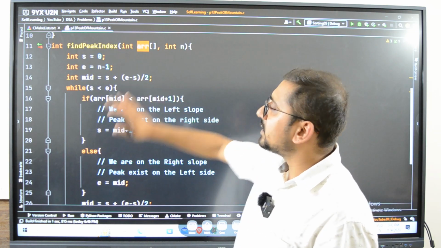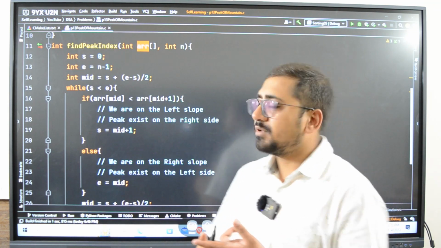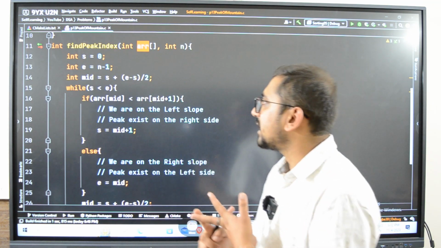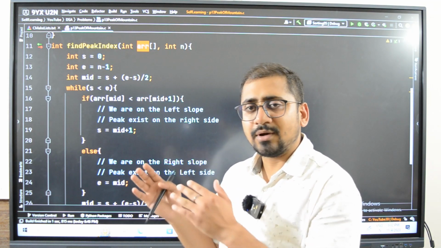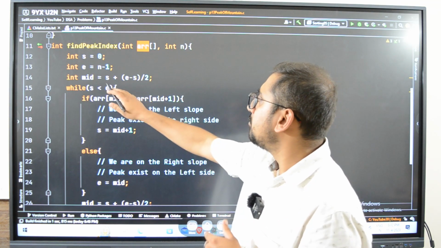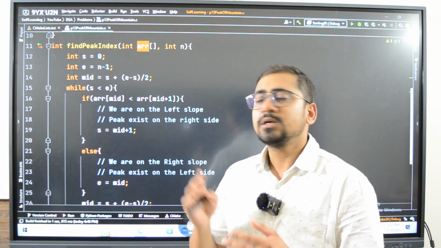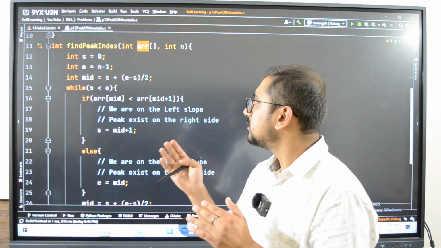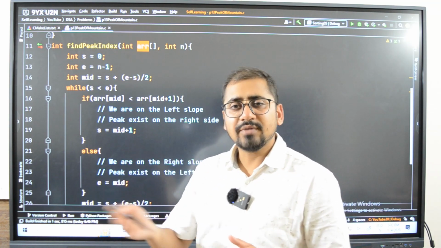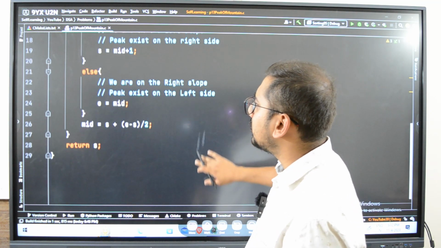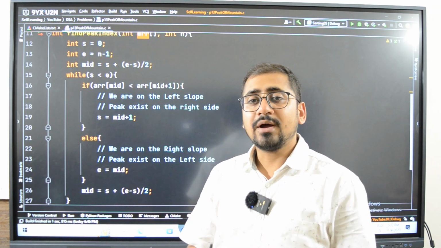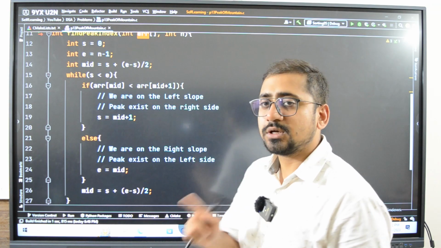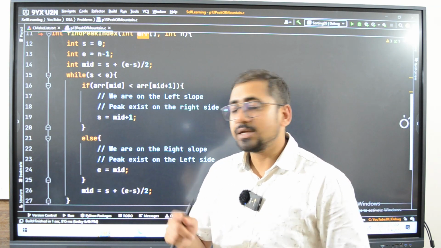Now inside this peak index function, our start will remain as 0. Second, our end is going to be n minus 1, as we were doing in binary search before. Mid, we are going to find in the same way, as start plus (end minus start) divided by 2. As I said, we have to write while start less than end, instead of while start less than or equal to end.